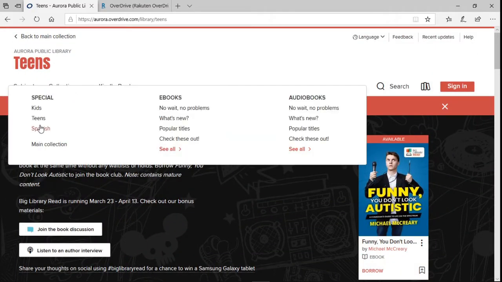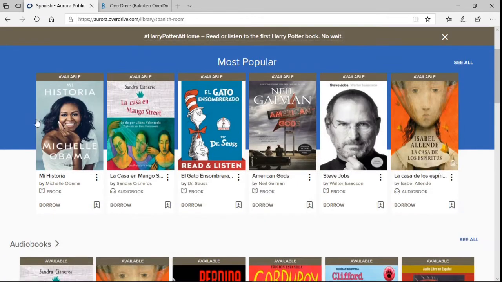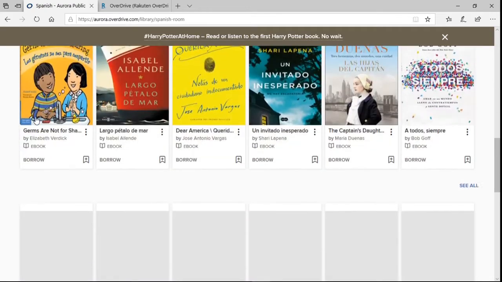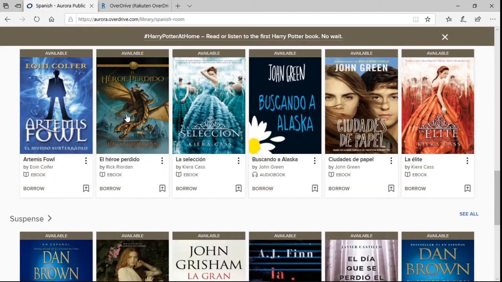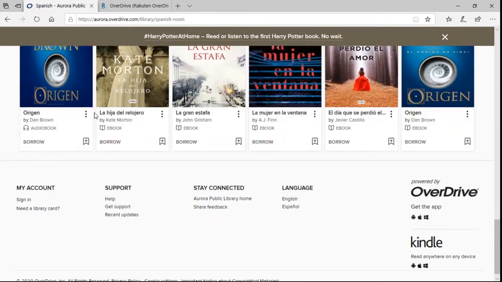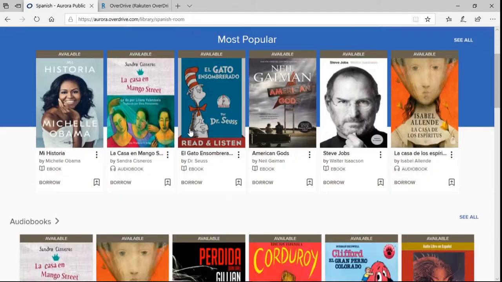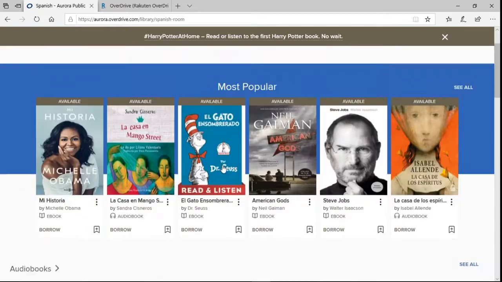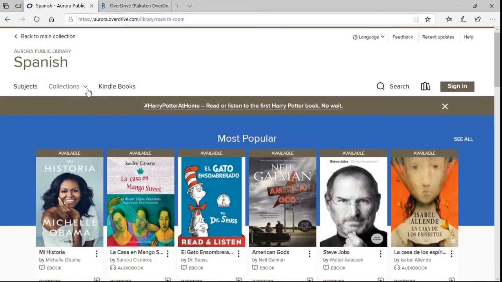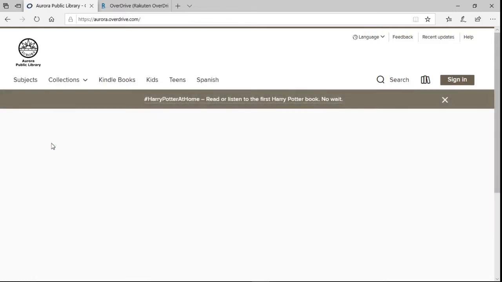Now let's check collections one more time and navigate to Spanish. Here we go. So on this page, of course, the entire page is dedicated to books that we have in our collection that are in Spanish. And we have a ton of options. Here's some YA books that we have. Here's some suspense. We have new nonfiction going on up here, audiobooks, and a bunch of newly added books too. So you've got tons of options. Let's go to collections and navigate back to the main collection.